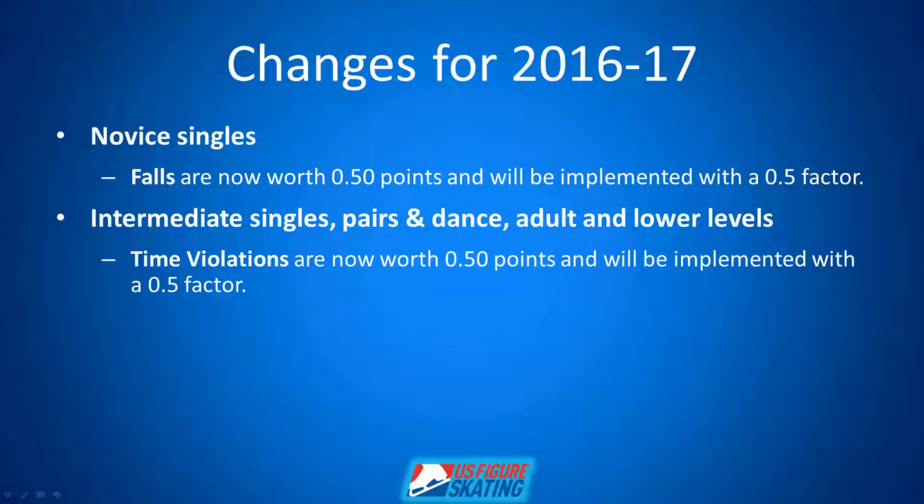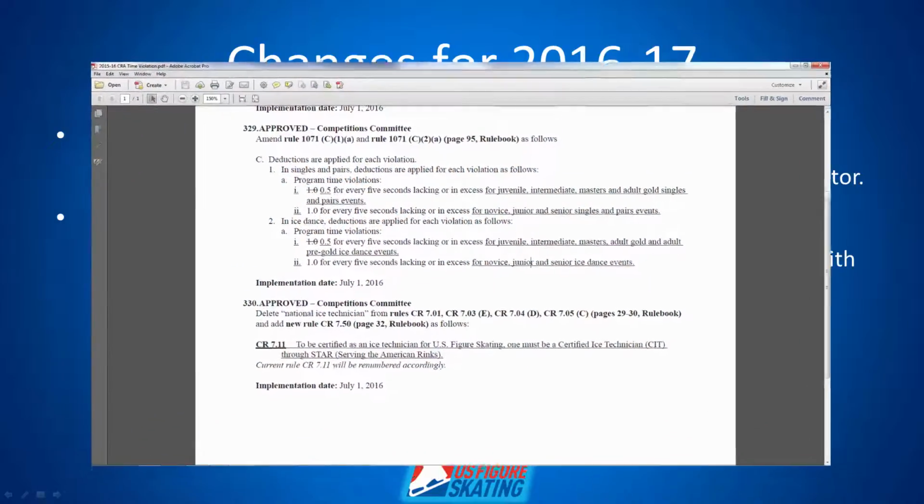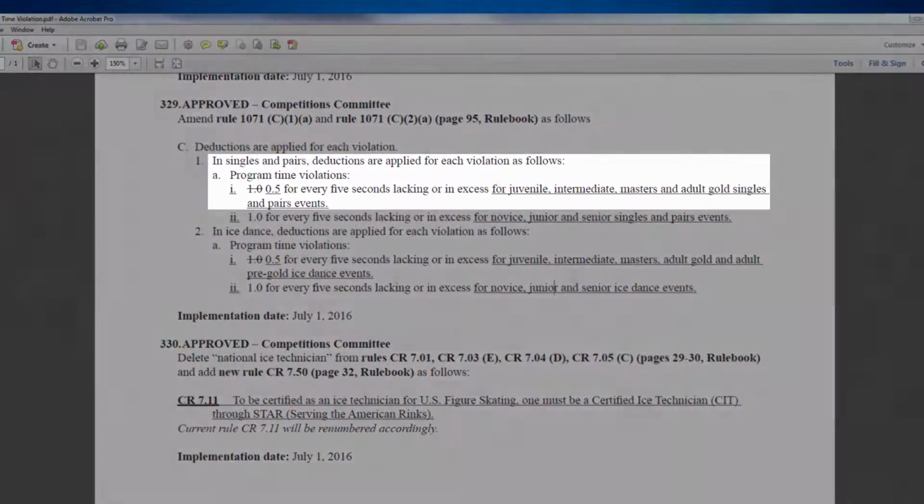For intermediate singles, pairs, and dance, adult and lower levels, time violations are now worth a half point and will be implemented with a 0.5 factor. This change can be found under item 329 in the Combined Report of Action.